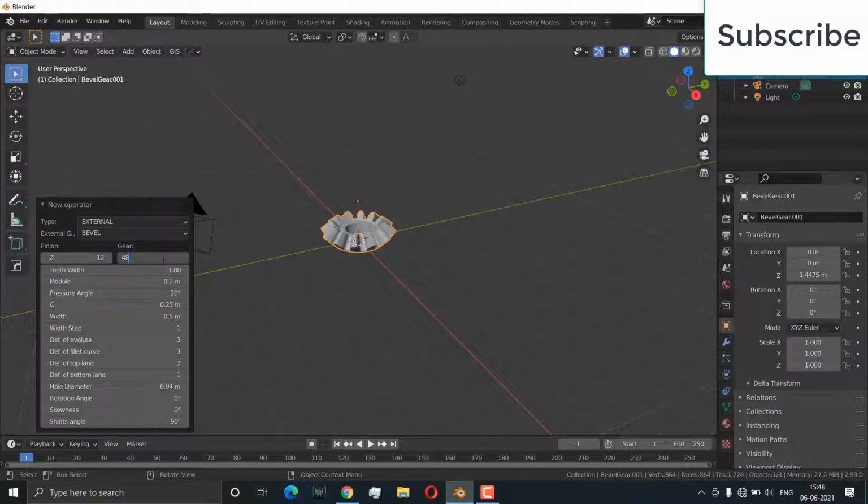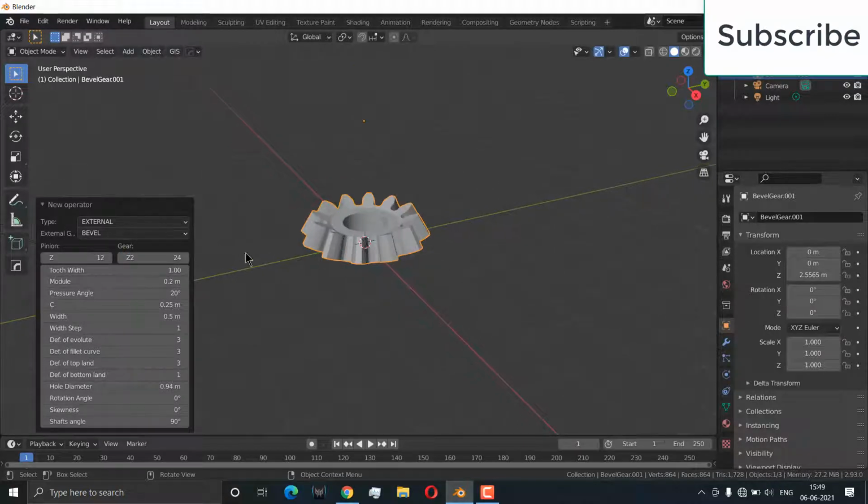So increase the number of teeth of the gear. Okay, let's say 24 is the number. So basically what is happening, the first gear is my pinion gear. I have to make a separate gear, that is my gear. So pinion is always called the small gear and gear is the bigger gear. So here, you see, is the pinion gear.